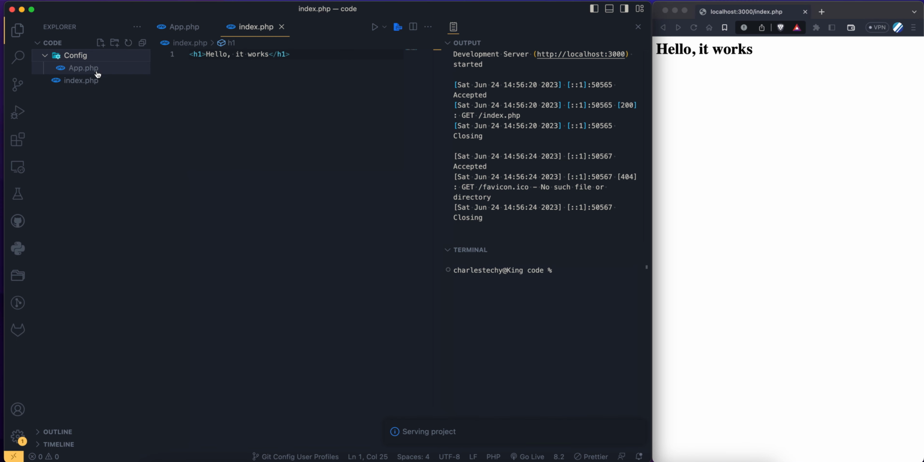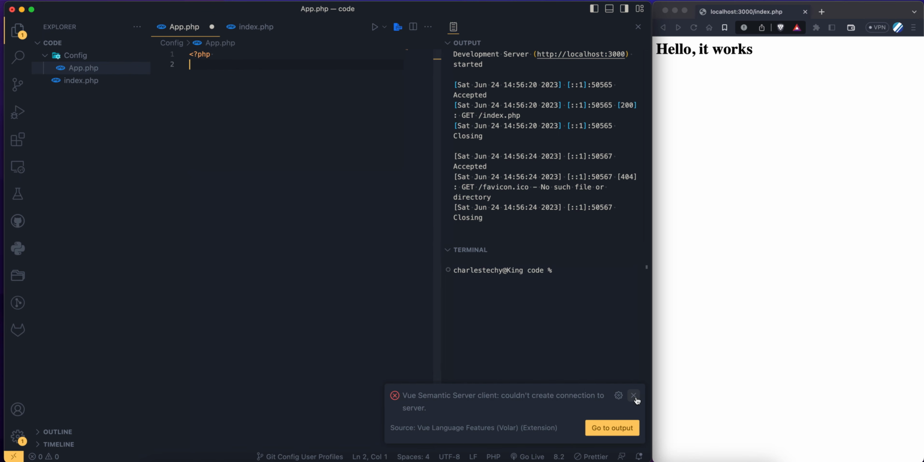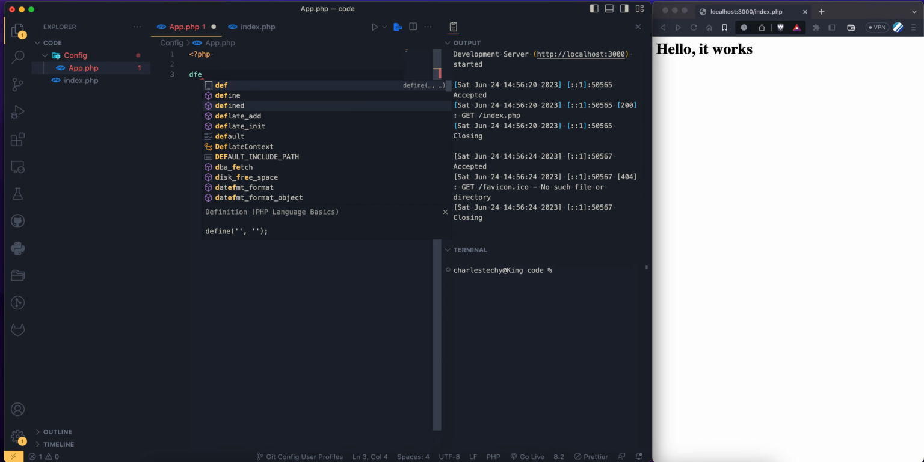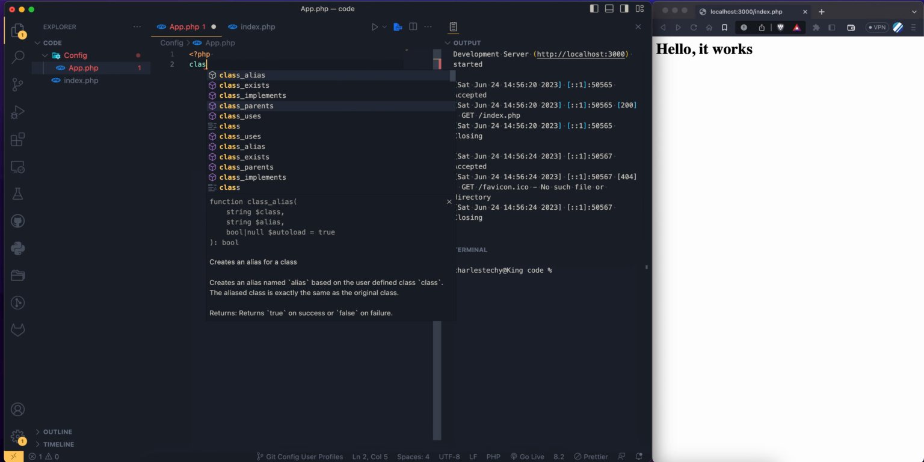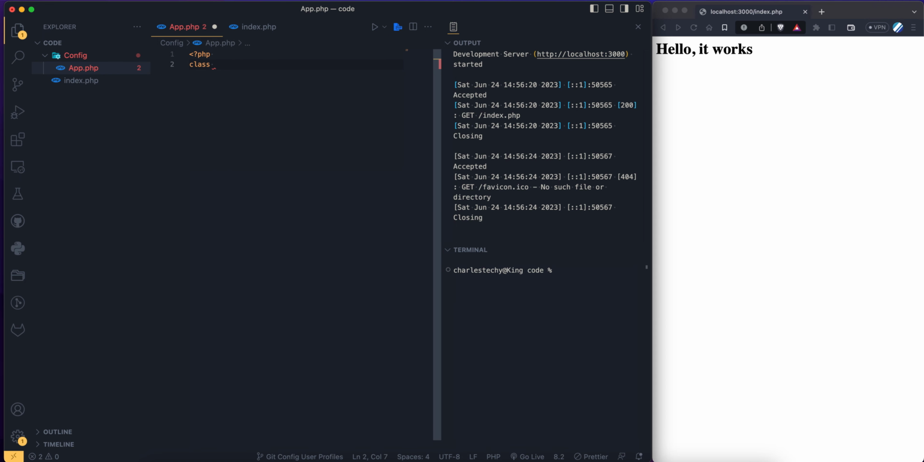Now go to this app and make some declarations like the application name, the application description, and all. We don't want to use define. All we have to do is create a class that holds our application name and all. The class name should match app. Then we create a new object, new app.